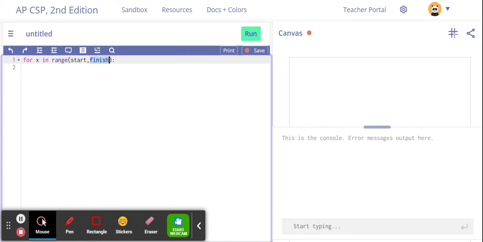Okay. Now, we could also just put the finish value. So if I said for x in range finish, then what? Well, that would mean we start at 0 and go up to, but not including finish. All right. And so then what we're going to do is we're going to start putting some things inside of the for loop and see what happens.